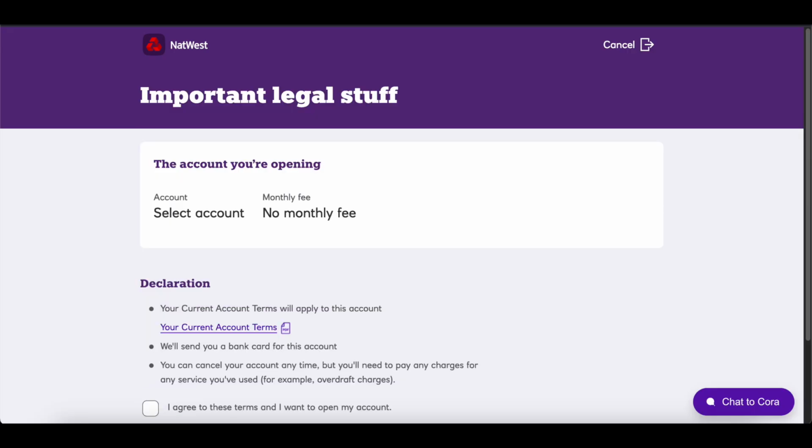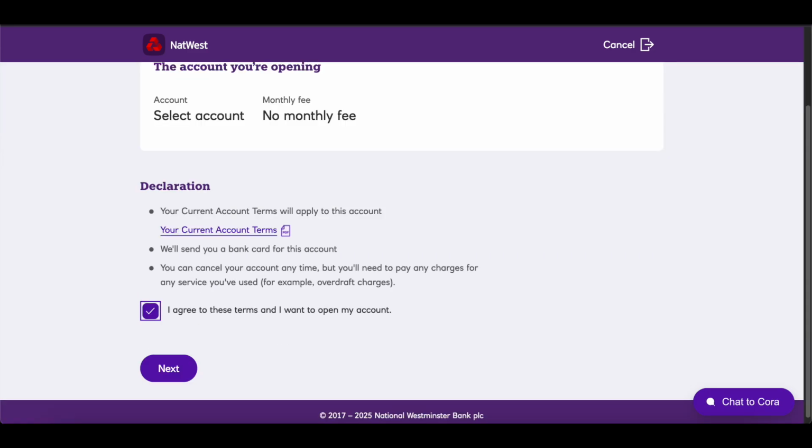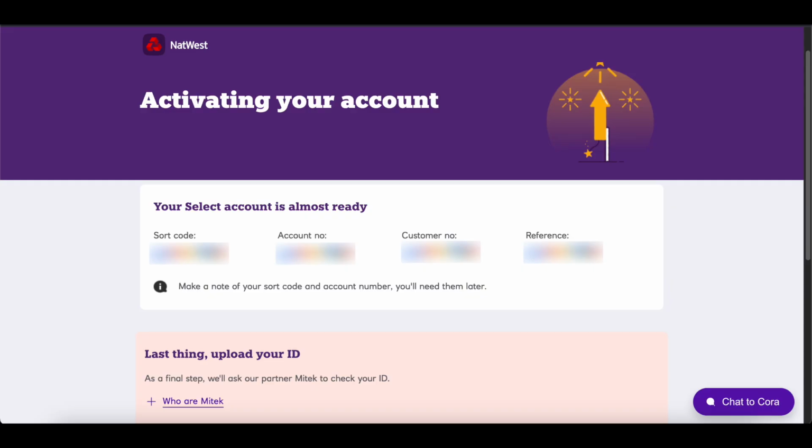Then next up, we come to this page here, which just goes over all the important legal stuff. So the account we're opening is a select account with no monthly fees. So if you agree to the terms, you can go ahead and tick the box and then go ahead and press next. And then once you've done that, you'll be given your new sort code and account number along with your customer number and reference.